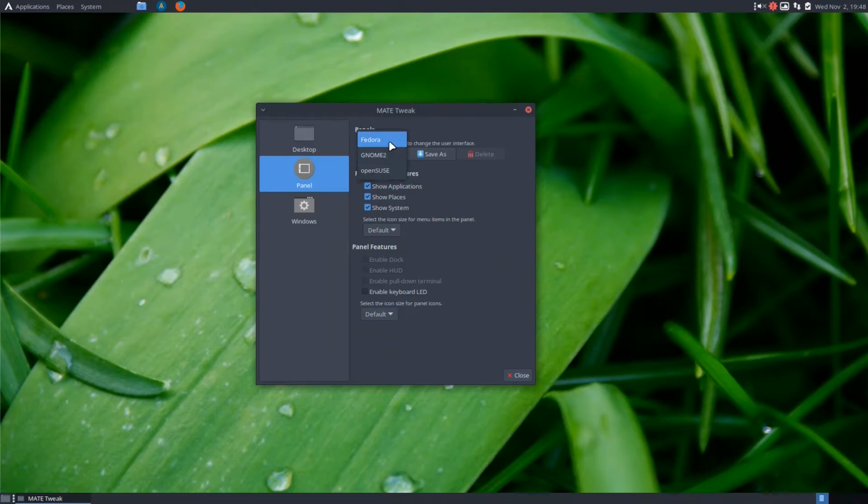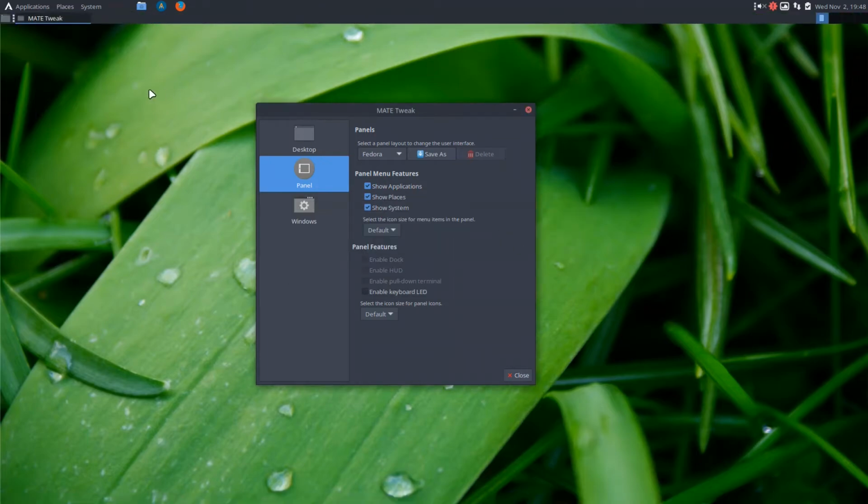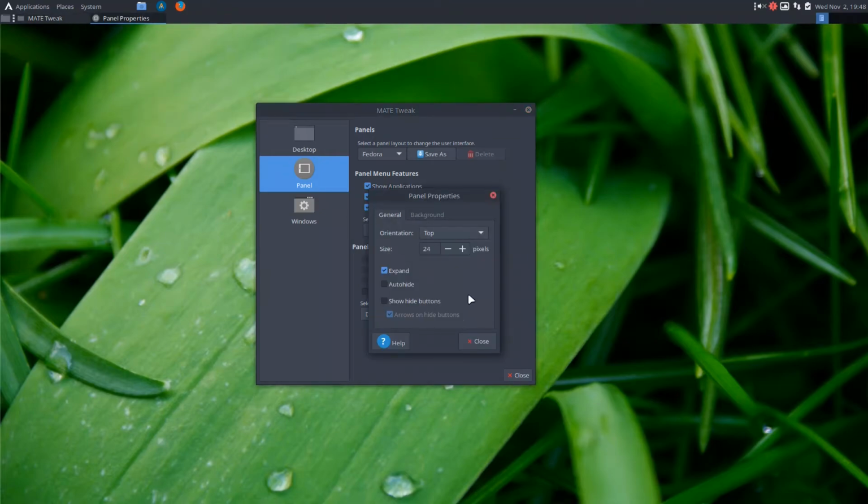But if you want, let's say if I press Fedora and I press OK, look what happened. It doesn't work. We have the panel up there. It should be the same. This should be the Fedora panel. So it is not working. I don't know why they keep it here, but it is not working. Let me put it back to the bottom.